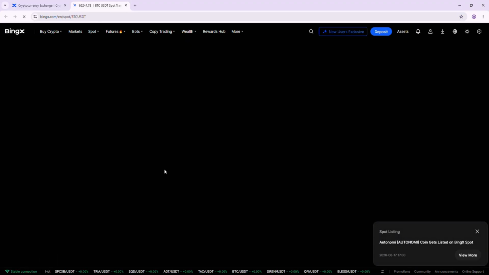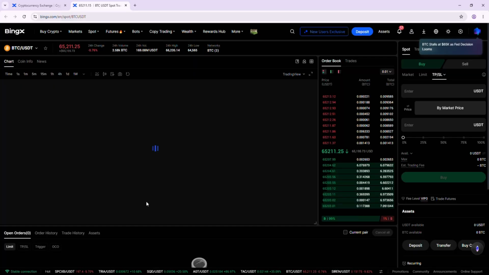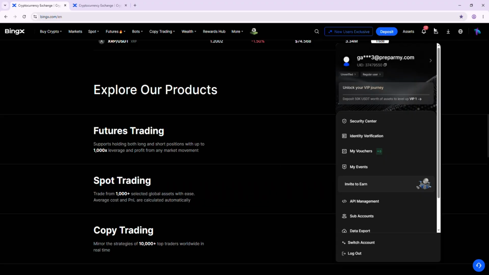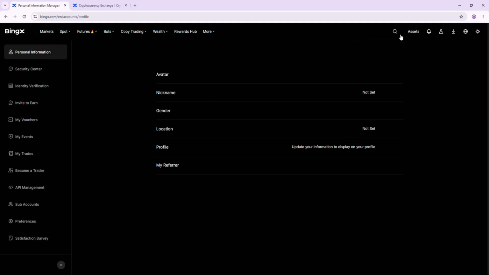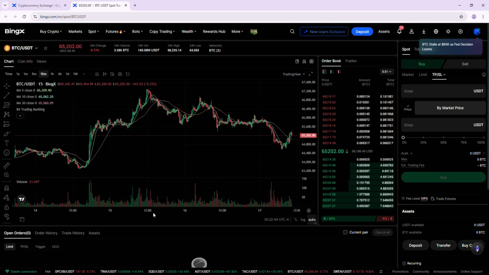Now, the most important question is, how do you find your UID number? It's very simple. Just click on your profile icon. After that, open your profile page again, and there you will see your UID number displayed. You can copy this UID and paste it wherever it is required, such as when making an internal transfer.